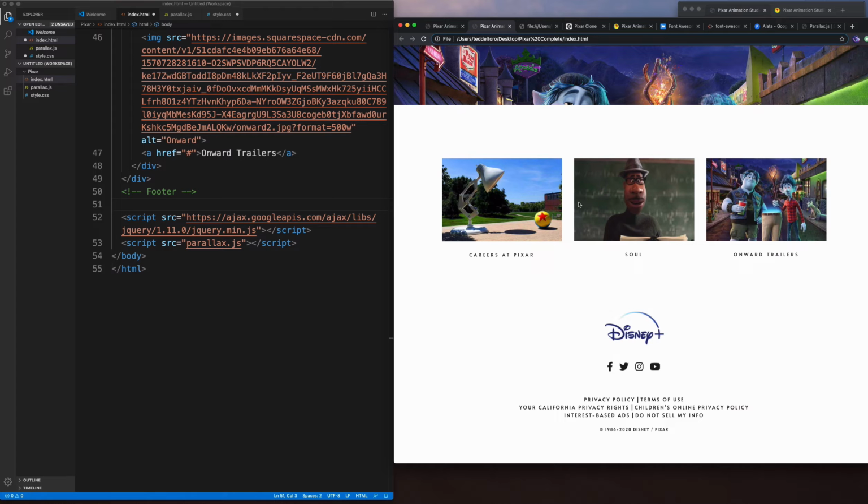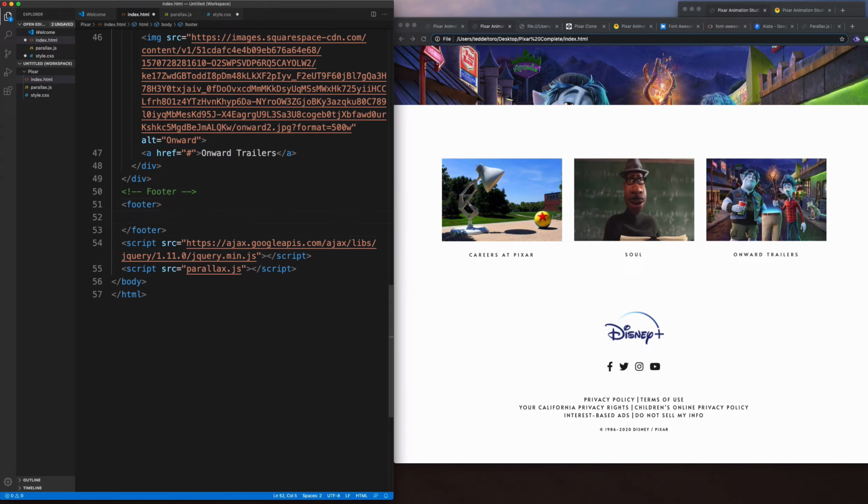Okay, so we have an image here with the icon links and a footer with, I guess, anchor tags we can do because they're links, and some text down here. So let's create a footer element here, and within that let's give a class to a div. You have footer items.